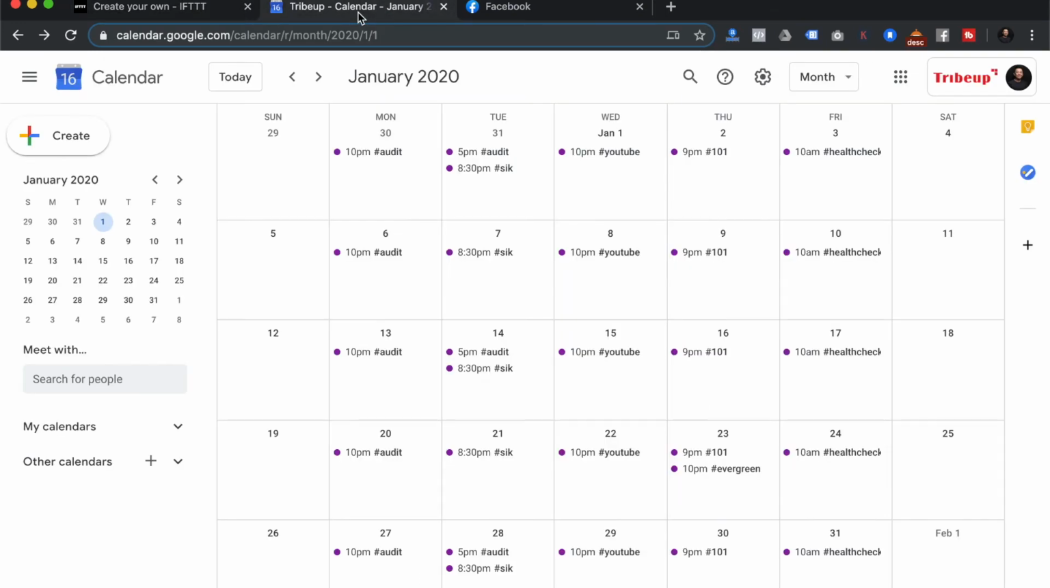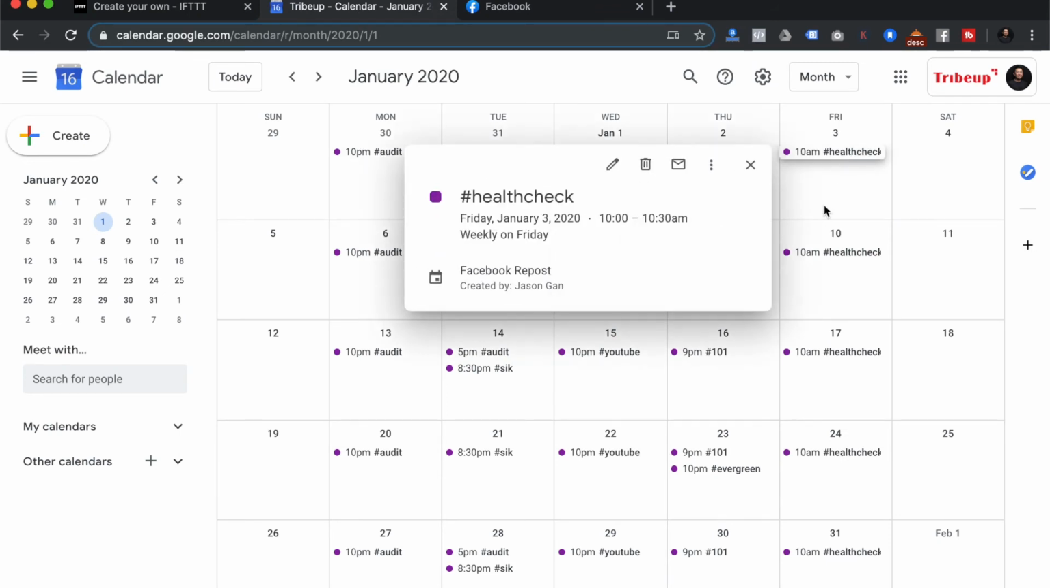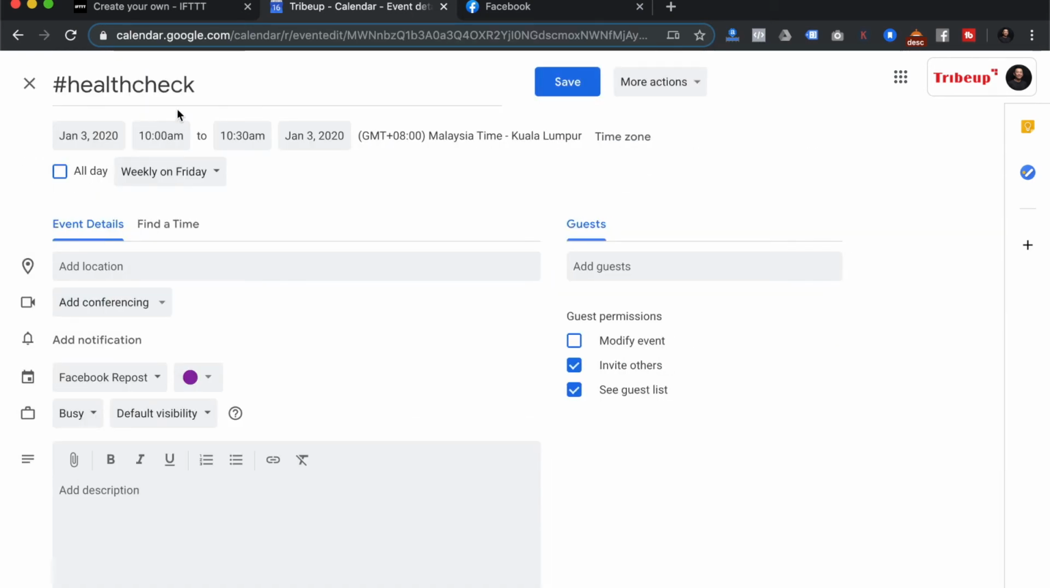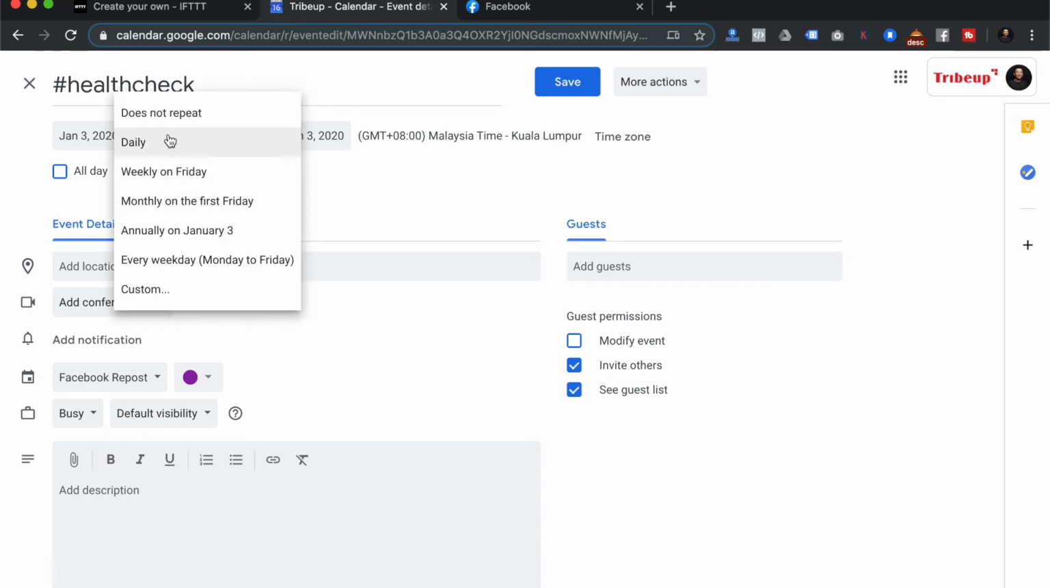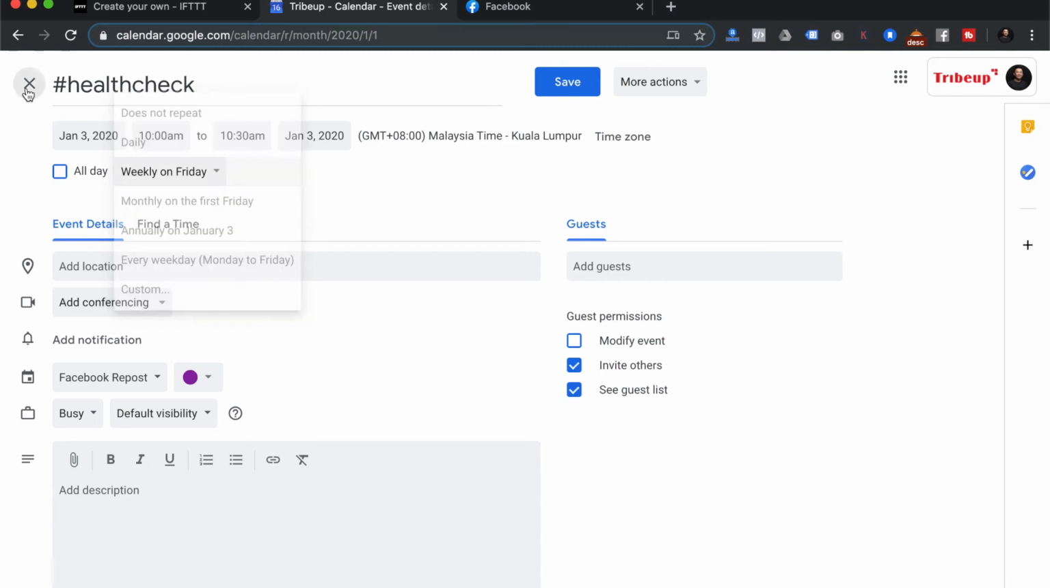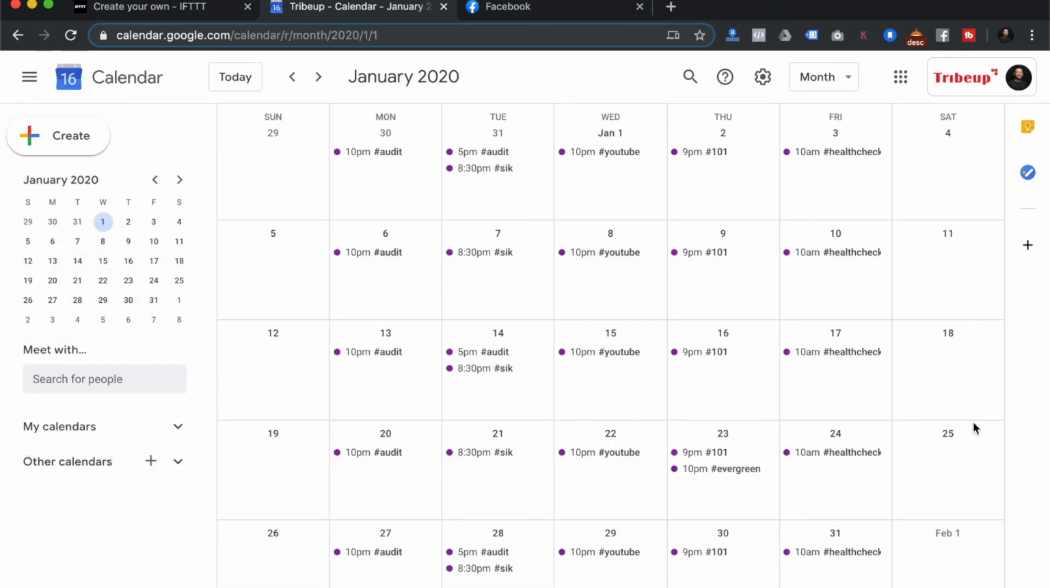So what you need to do is go back to your calendar. You just need to put in this health check. Now, whenever you're creating a calendar event, all you need to do is first choose when you want to do it. You can even choose whether you want to do this on a daily basis or weekly basis. At the end of the day, once you have set up, you take a look at the calendar like this.